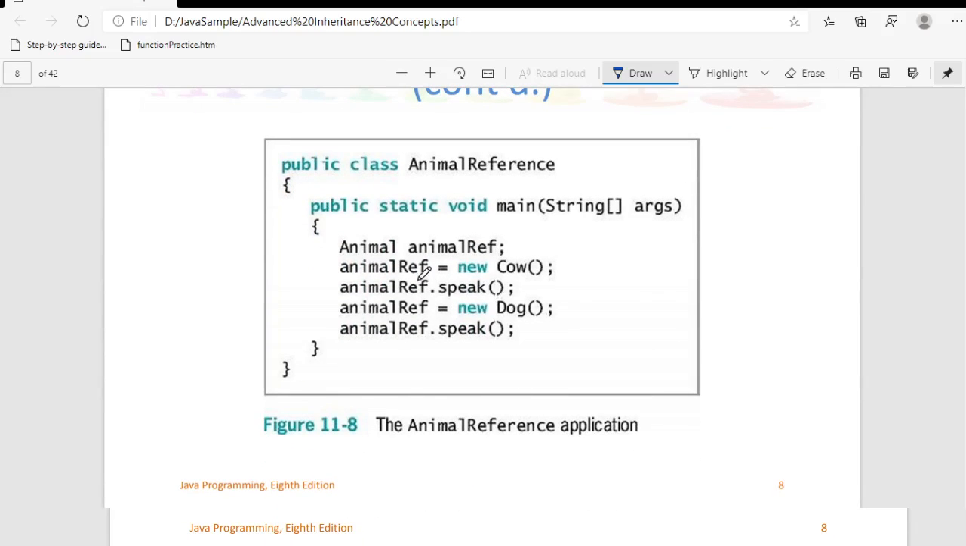So okay, we have this example again. You have the animal ref, and when you assign the cow to the animal ref and call the speak, it will be the speak of the cow, and then the speak of the dog.